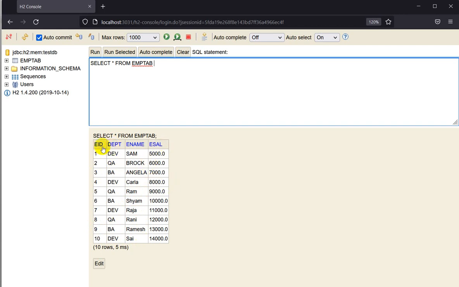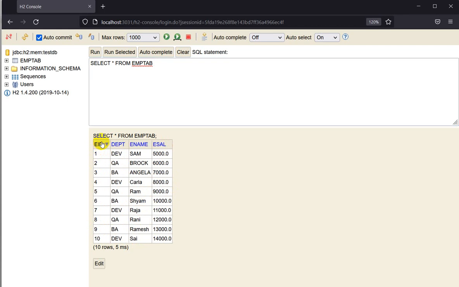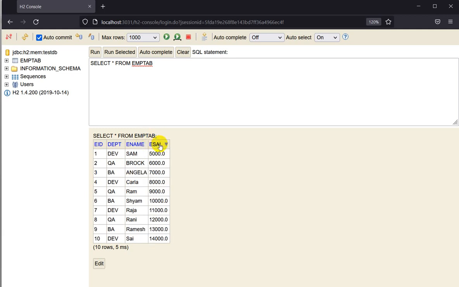So if you want to see in the descending order of employee ID, you can click on employee ID. Here you can see they are coming in descending order. If you want them in alphabetical order of department name, you can click on department name. Here you can see B is coming first, then D later, then Q. If you want according to employee name, here you can see Angela, A, B, C, R, R, R. If you want according to salary, you can see that. So this is the way we can use the H2 database.